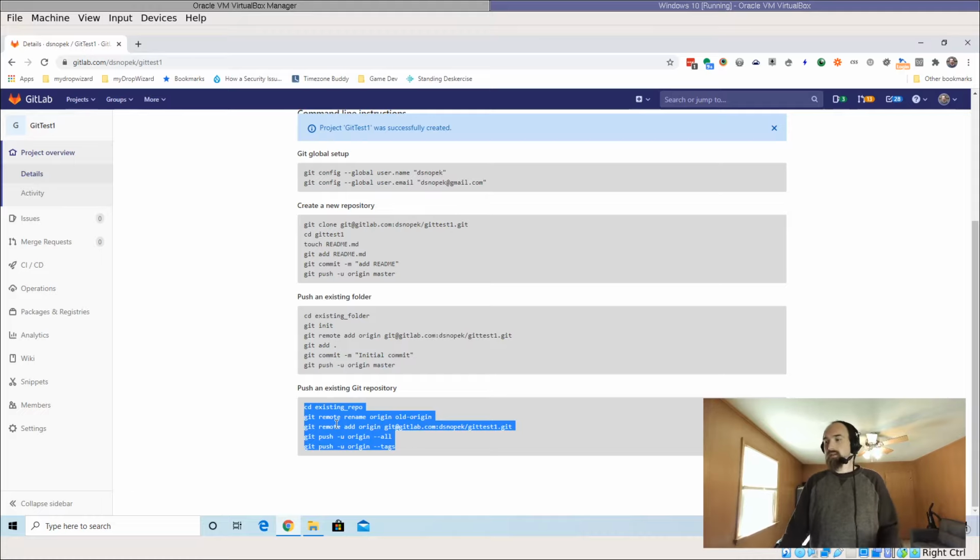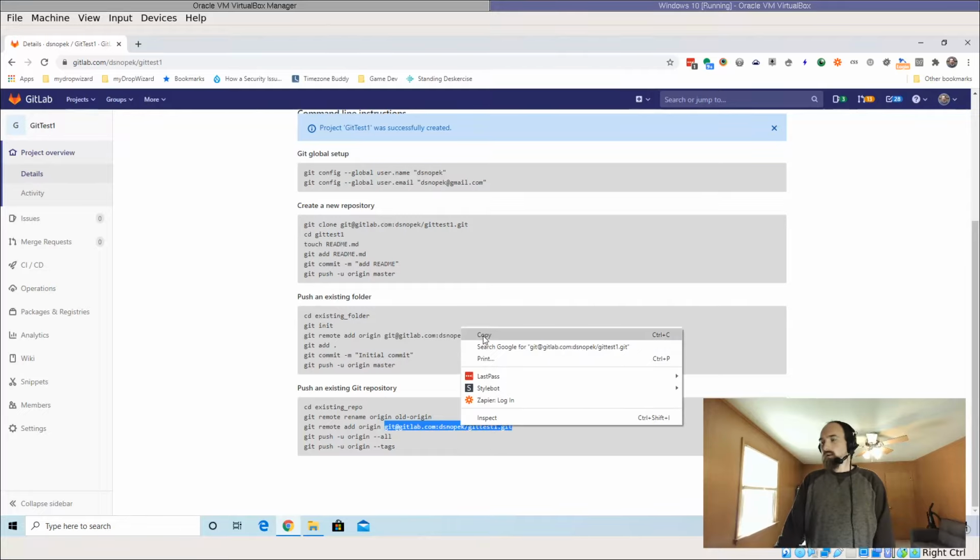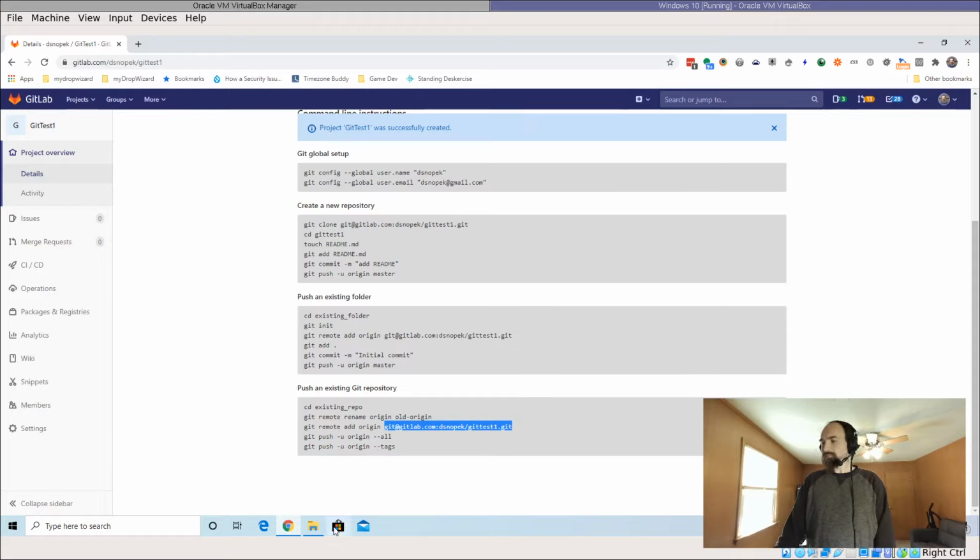However, they include a bunch of extra commands that we're not going to be doing, just because they wanted to cover all possible cases. We only really want to run this command, and then a different variation on this git push command. So we are going to copy and paste this URL here, which is the SSH URL for this particular project on GitLab.com. We're going to copy that.